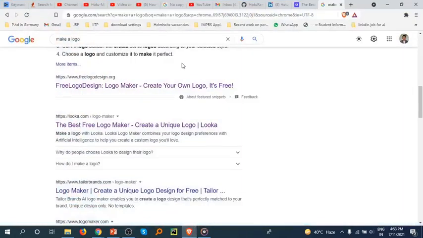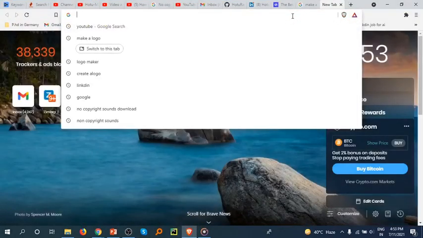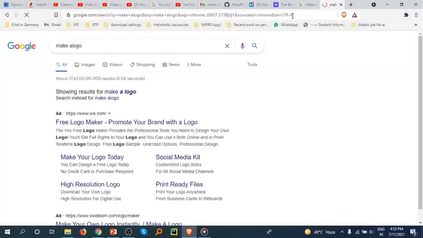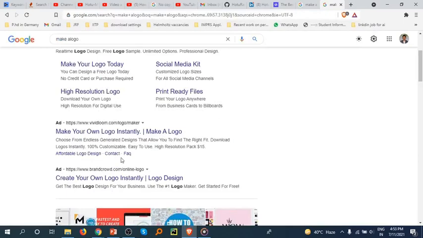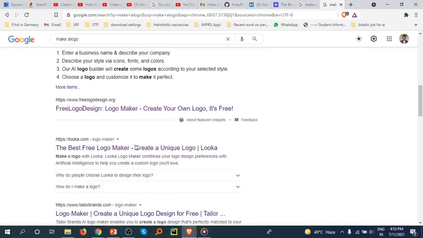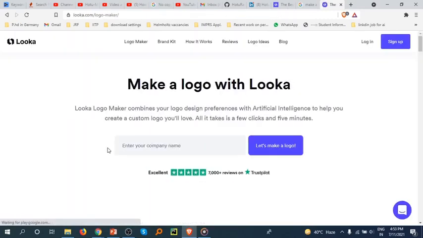So go to the browser and I simply type make a logo. Okay, there are many websites you can see. I prefer this loca.com. So we have to go to this and now simply follow the steps.